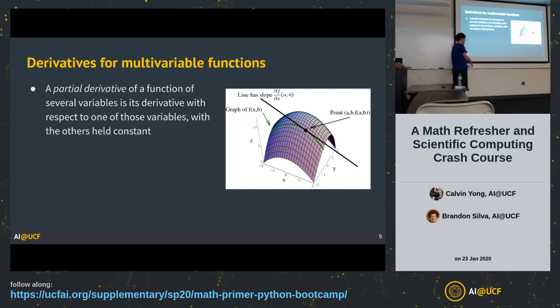So take this figure, for example. I don't think the regular definition of a derivative makes sense here with just a slope. So here's what we do. I'm going to read from the slide. The partial derivative of a function of several variables is its derivative with respect to one of those variables, where the others are held constant. So this time, you differentiate a function with respect to x or with respect to y.